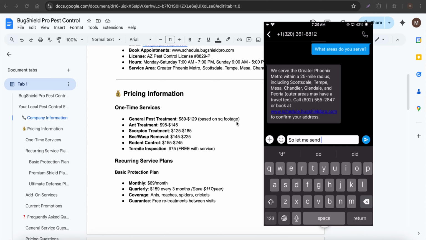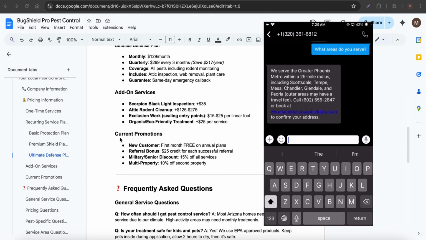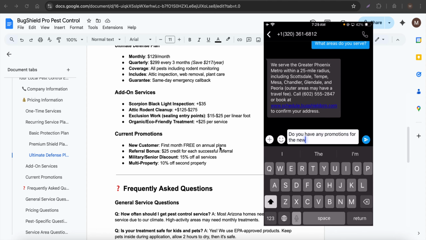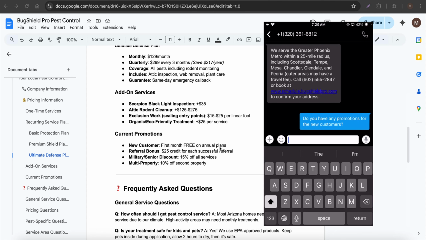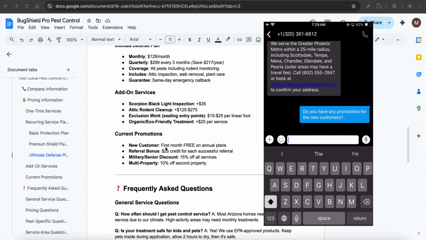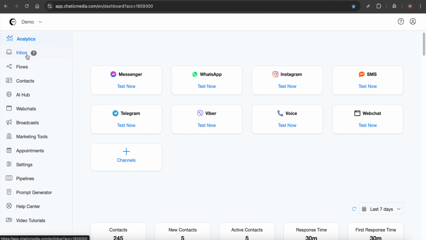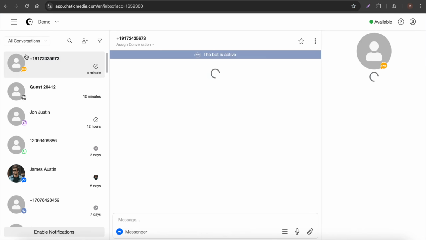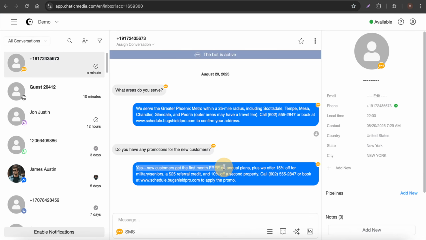Here we receive the response. It says we serve the Greater Phoenix area, including a 25-mile radius, and lists the areas. They have current promotions for new customers, first month free on annual plans. Let me ask: do you have any promotions for new customers? Let me ask this and see how it works. If you go to the unified inbox, you can also track the same conversation over there. Go to inbox, and here we receive the response. It says new customers get first month free on annual plans. We offer 15% off for these other offers.